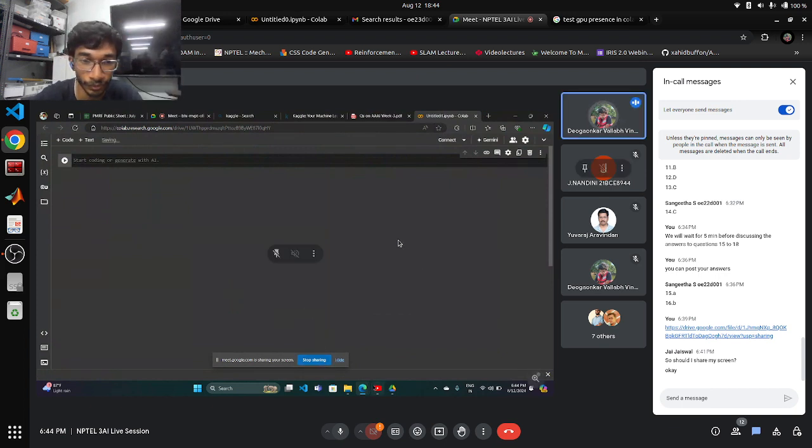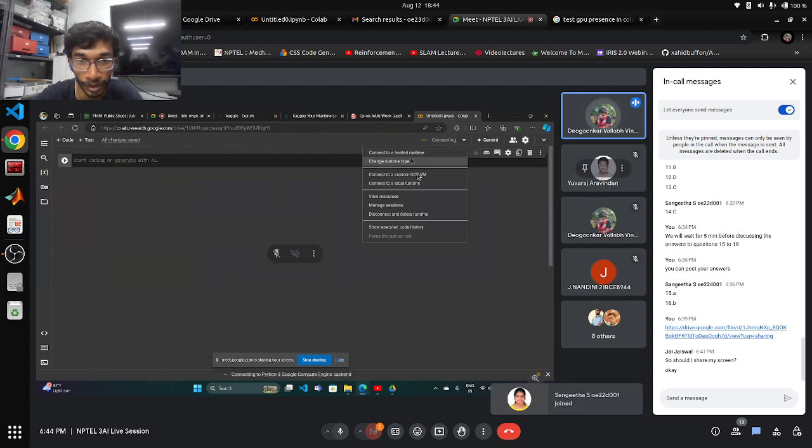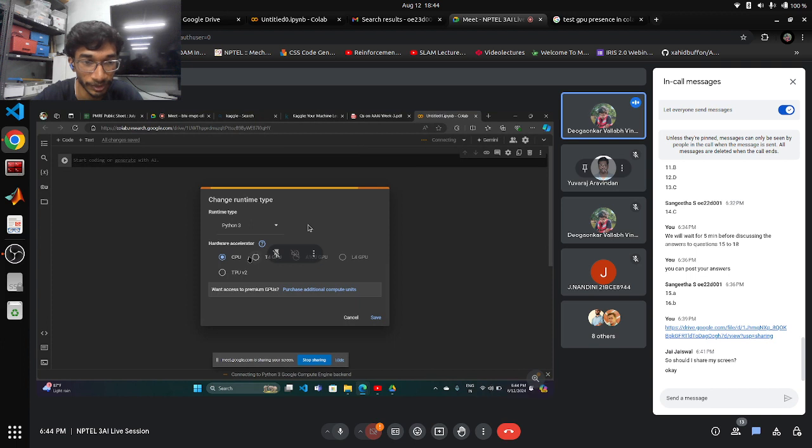Yeah. So now that the Colab notebook is open, you can go to the top near the Connect button and click on the arrow mark beside it, and it will ask you which type of runtime you want. You can click on Change runtime type, and these are the options that it provides. You can try different GPUs as well as TPUs.